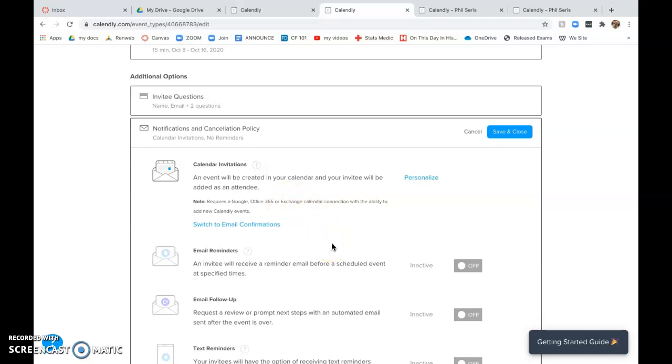The other day I was trying to set this up and I had an event already in my calendar. I had put parent-teacher conferences all day and it showed no availability because it said you have a conflict. And so I had to erase that from my personal calendar to set this up.